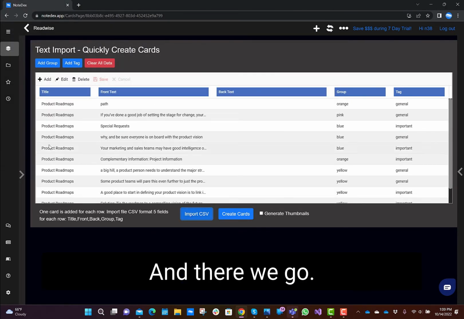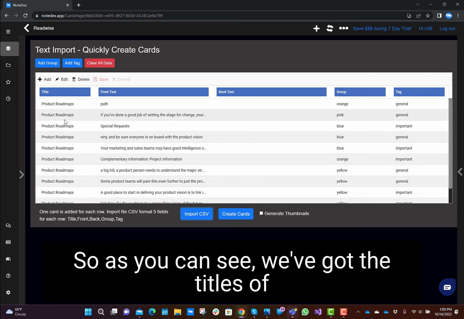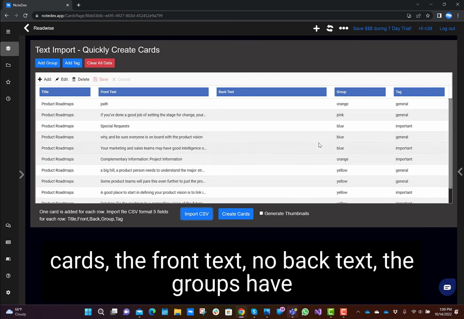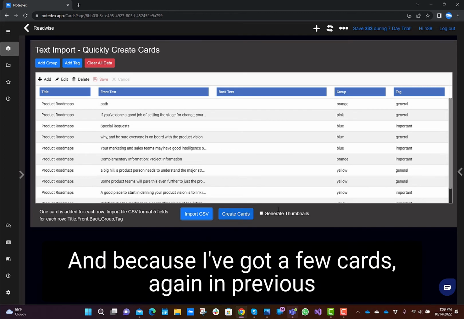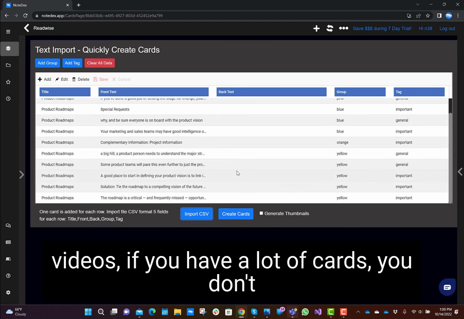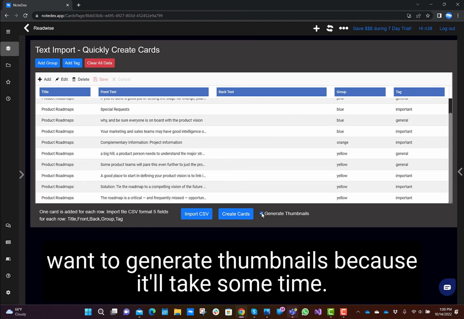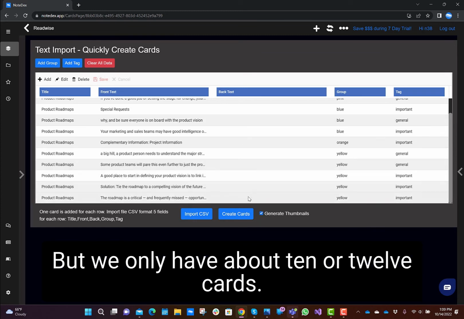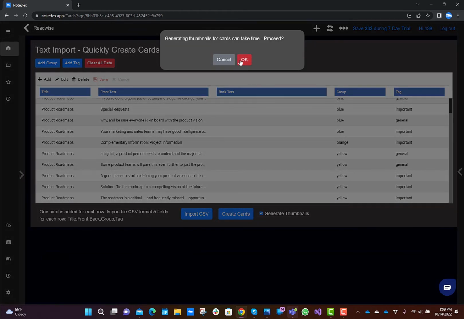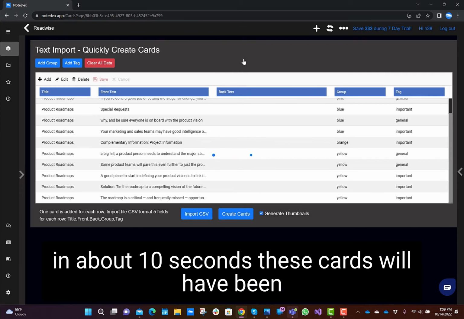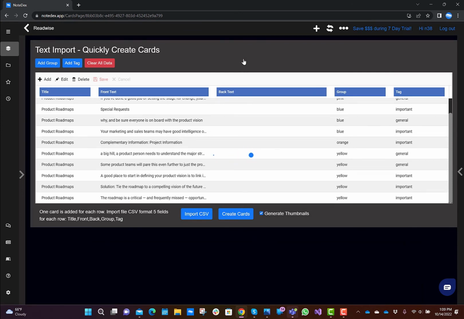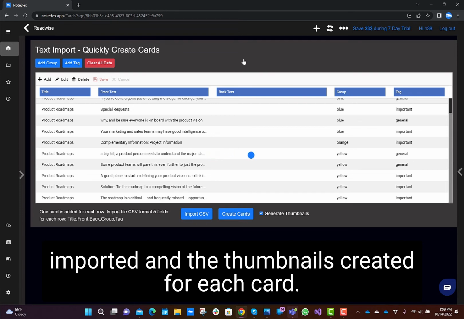And there we go. So as you can see, we've got the title of the cards, the front text, no back text, the groups have been imported and the tags have been imported. And because I've got a few cards, again, as in previous videos, if you have a lot of cards, you don't want to generate thumbnails because it will take some time. But we only have about 10 or 12 cards, so I'm going to do that. And now we're going to generate the cards. And in about 10 seconds, these cards will have been imported and the thumbnails created for each card.